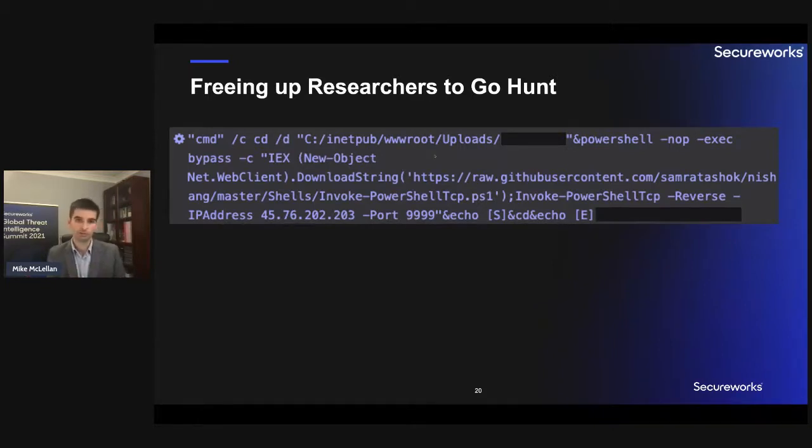So this is an example from February or March this year, I think it's February, where we saw activity on a customer environment where a threat actor was downloading a reverse TCP shell from GitHub and was using a pre-configured IP address that you can see on the screen there, 45.76.202.203, for command and control. So we've got this activity. Clearly, someone's trying to gain access to that machine and try and do something on it.